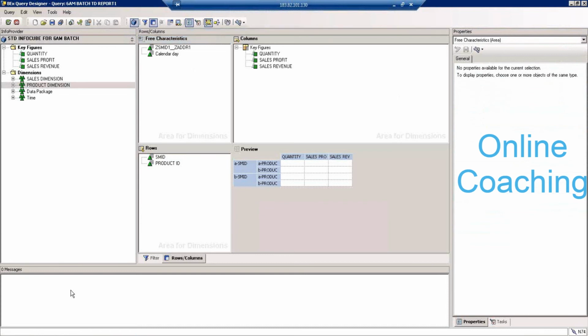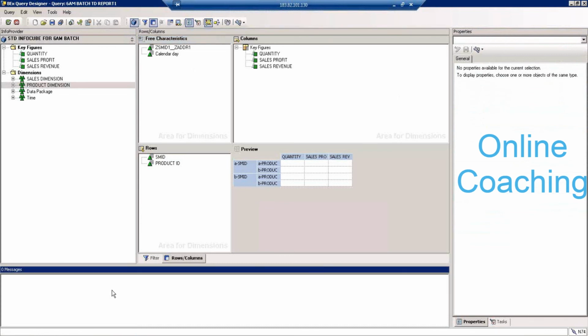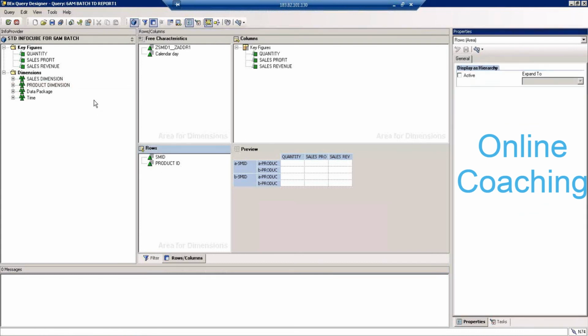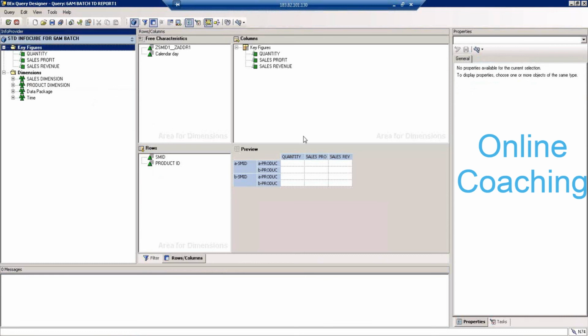Okay. What else is pending? Messages. Messages is nothing but any errors, whether you successfully saved your report or not, any warning messages, alert messages, all the messages will be displayed under the messaging section. This is all about your Bex Query Designer. Any questions here? No, Kiran. Okay, fine.